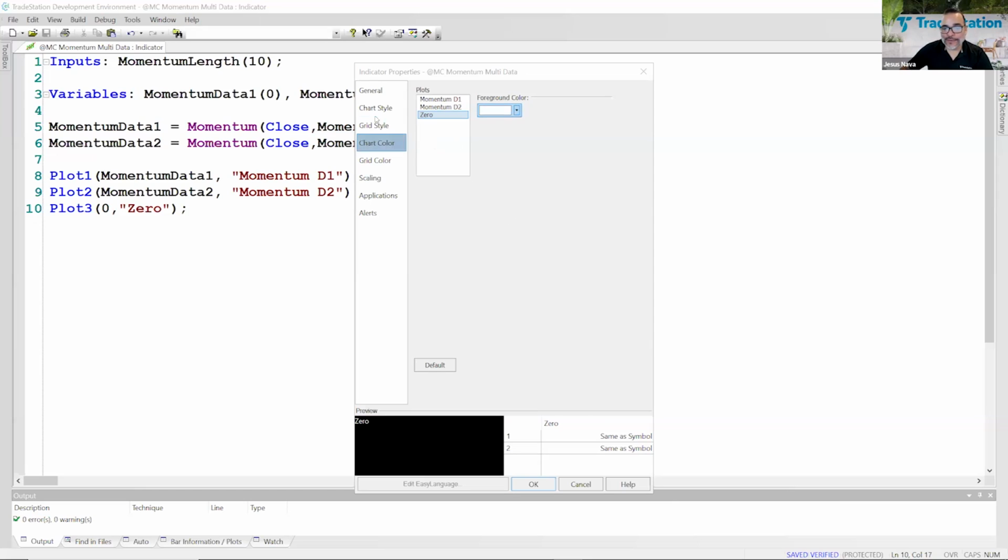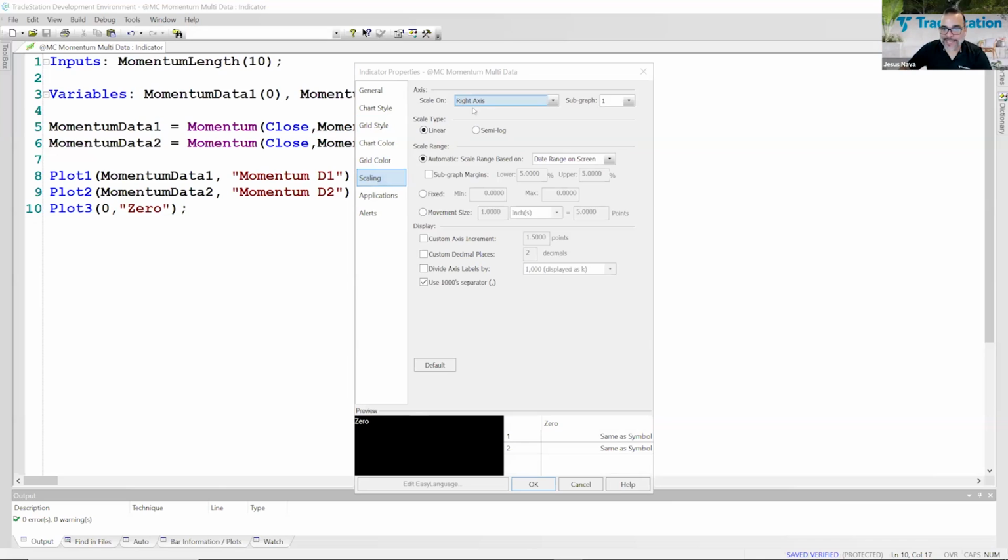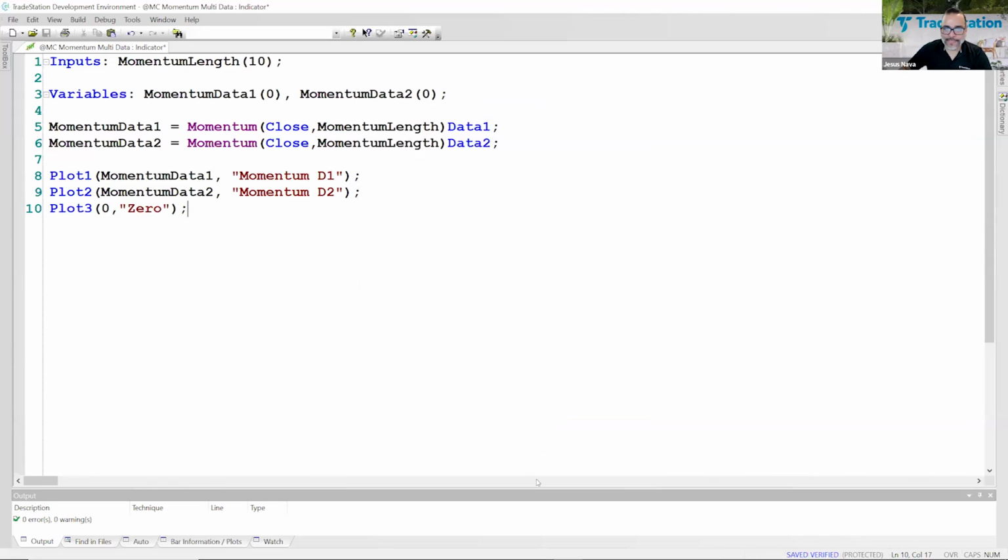I'm not using this in RadarScreen, so I'm not going to look at grid or grid color. Grid properties are for RadarScreen because the indicator would be part of a grid. For the scaling, we do want the indicator to be on its own axis. So right axis is the option that I want. And this is it. I'm going to click OK and then verify one more time.